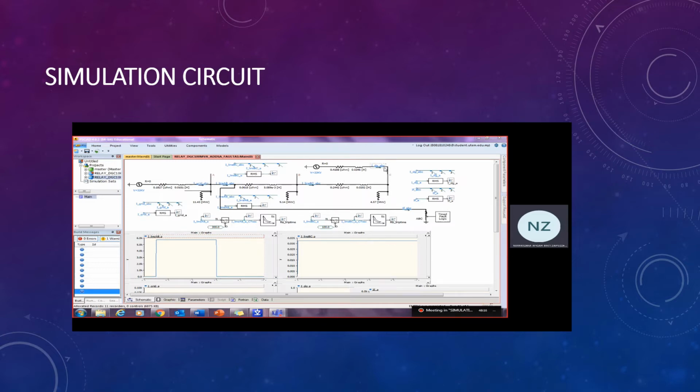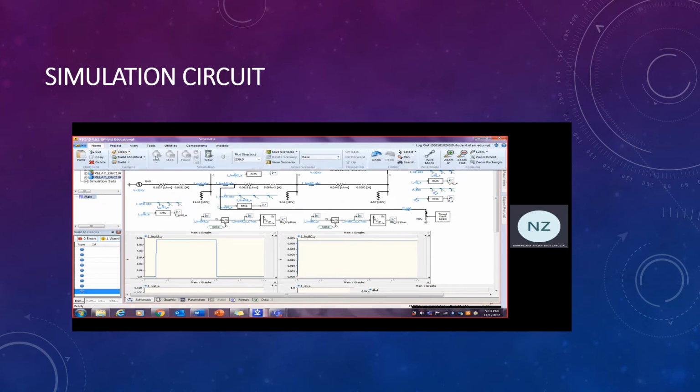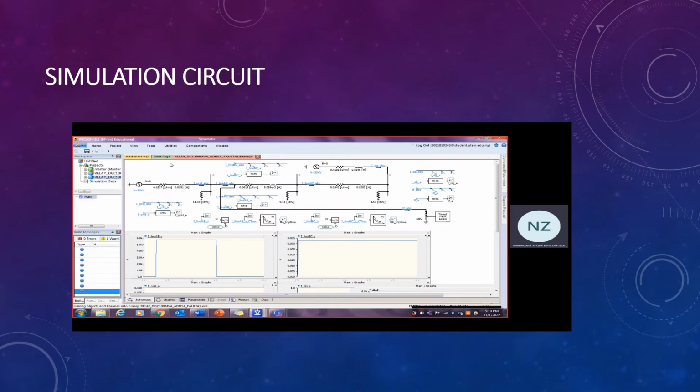This is the initial condition, with distributed generation at bus C, and the fault occurs at A1, which is line AB. So we start to build the modified circuit, and then we run the simulation. As you can see, there is a fault occurring at line A1.